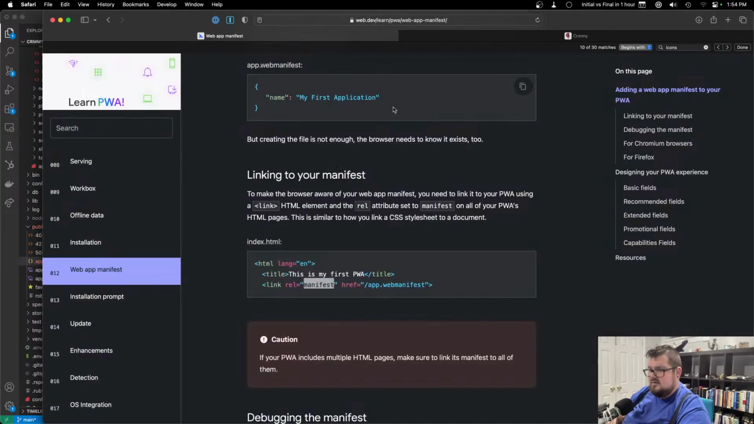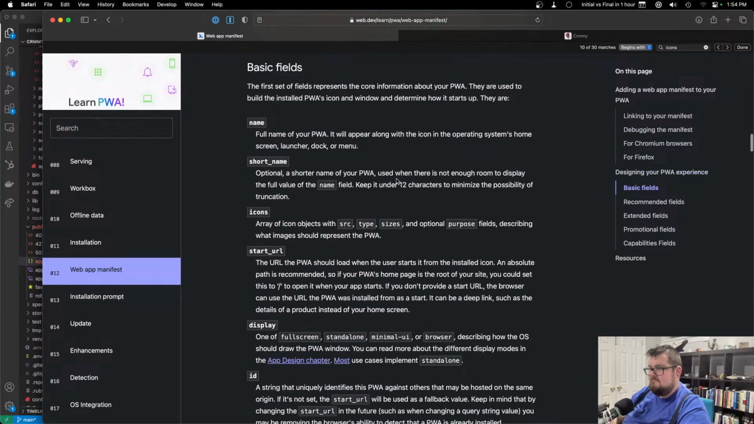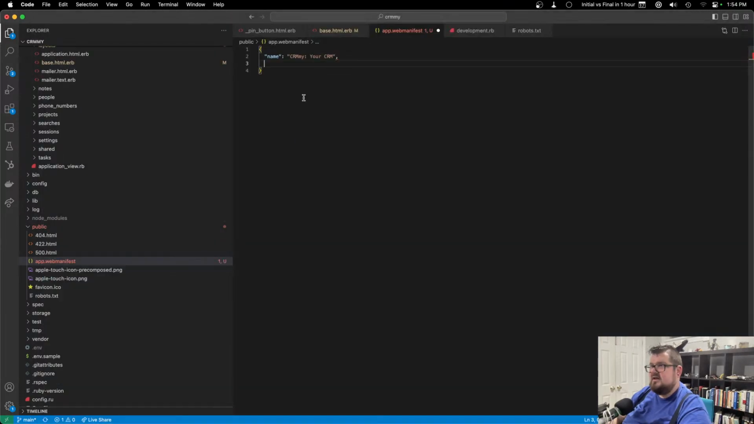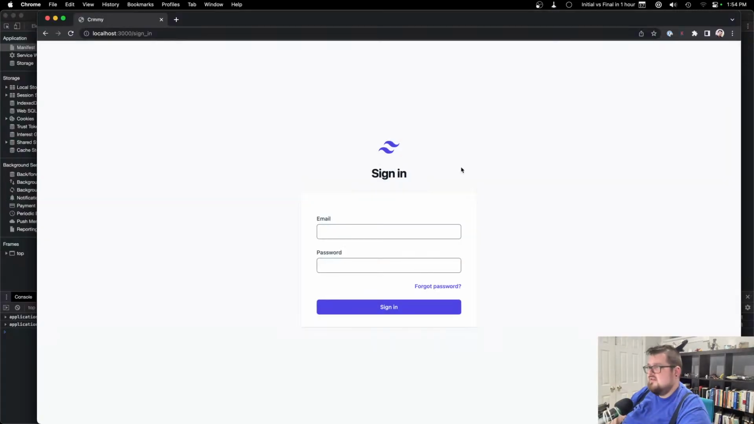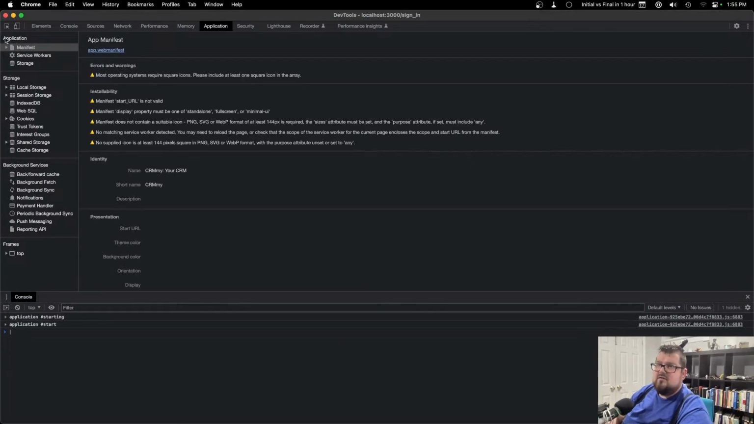We've got to add more. So let's go on. Yeah, short name. That's what I was looking for. The short name on this is actually just going to be CRMmy. And we'll just save that for now. I'm going to be debugging this in Chrome just because it has some tools available. So if we reload, it's seeing the manifest. That's great.